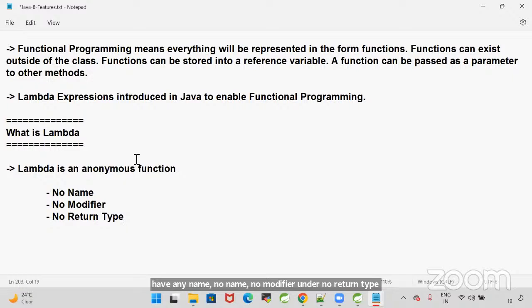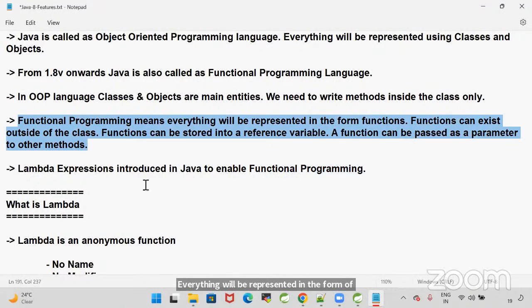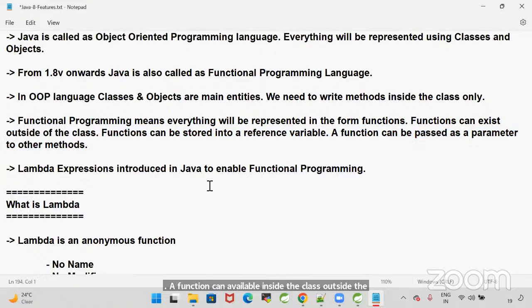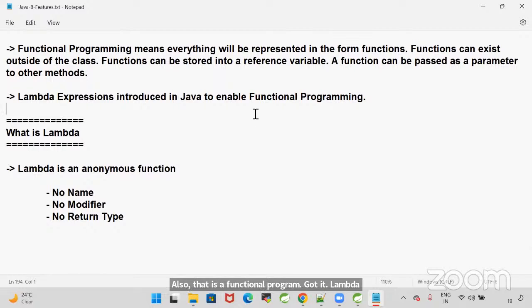Lambda is an anonymous function. These lambdas were introduced in Java to enable functional programming. In functional programming, everything will be represented in the form of a function. A function can be available inside the class or outside the class. A function can be stored into a variable. One function can be passed as a parameter for other methods also. That is functional programming. Got it? Lambda expressions were introduced in Java to enable that functional programming only.